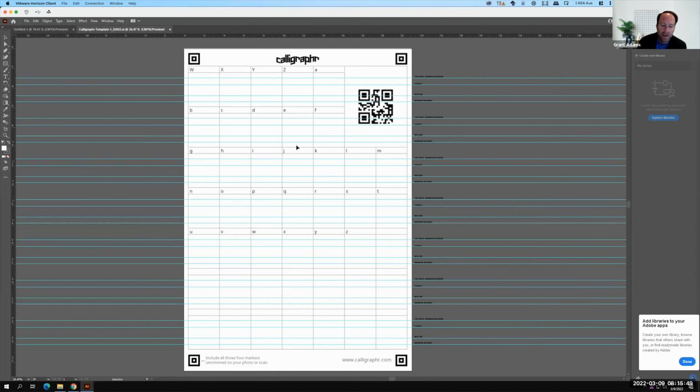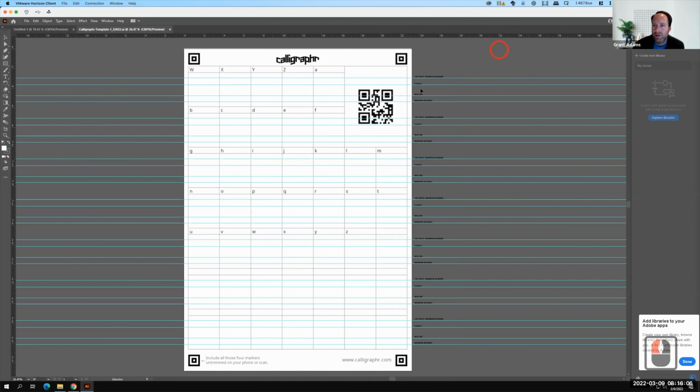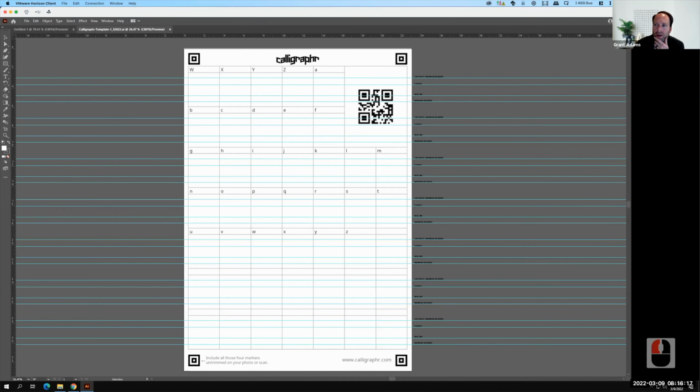And you'll see in the exercise, if I were to pull that one back up here, down here, the making your font, those are all optional, part 2, 3, 4, but you could actually upload this image to their website and create a font for yourself. But let's stick over here in Illustrator for right now. And I have some different templates that are available in this file. So let's look first at our layers.